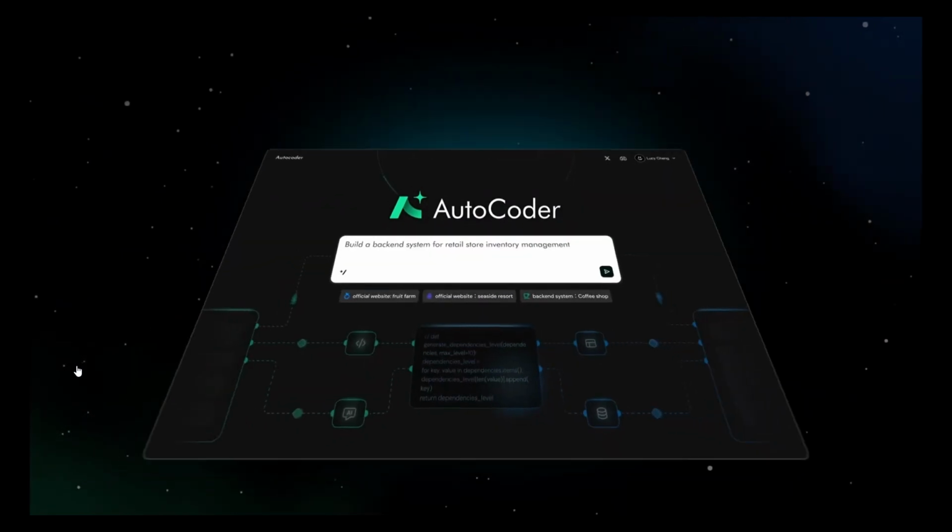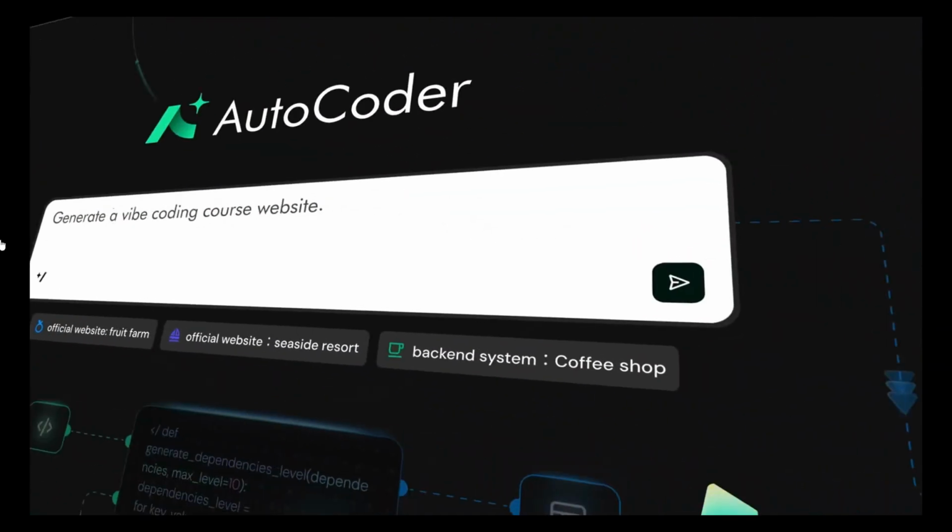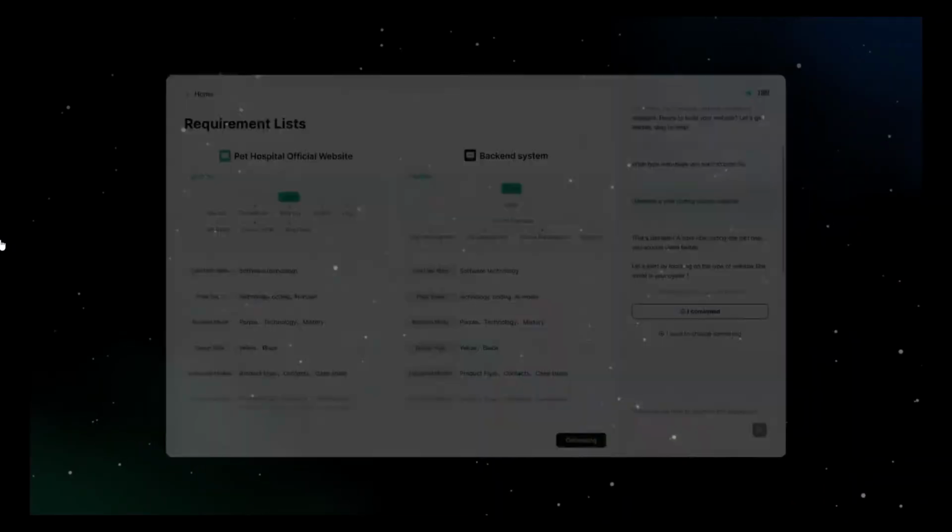Ever dreamed of launching your own app but got stuck in the coding nightmare? What if you could just chat your idea into reality?